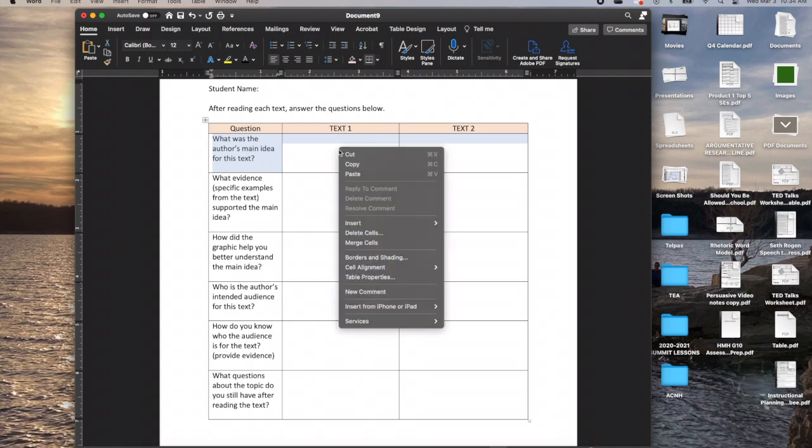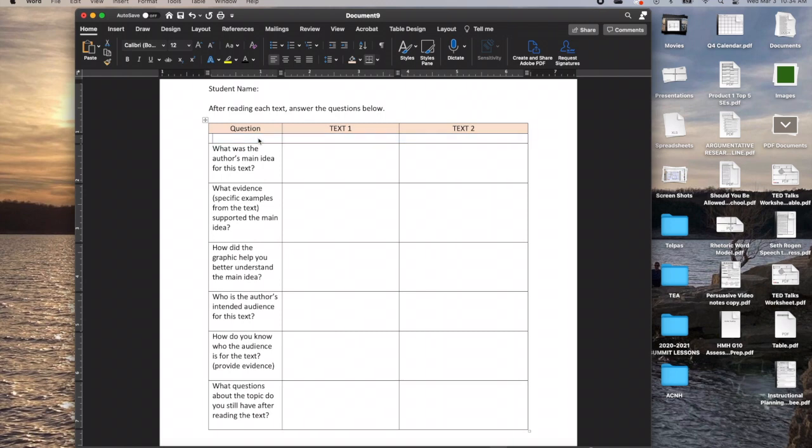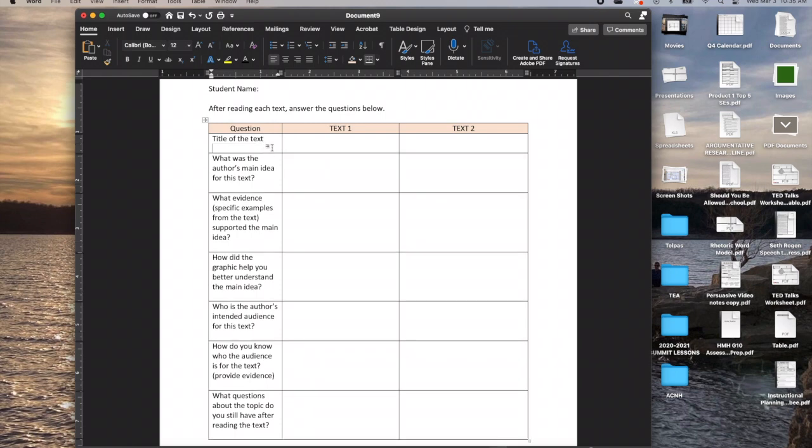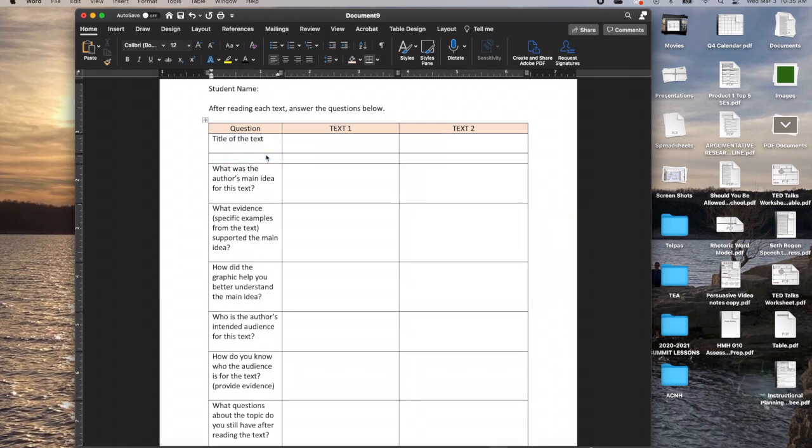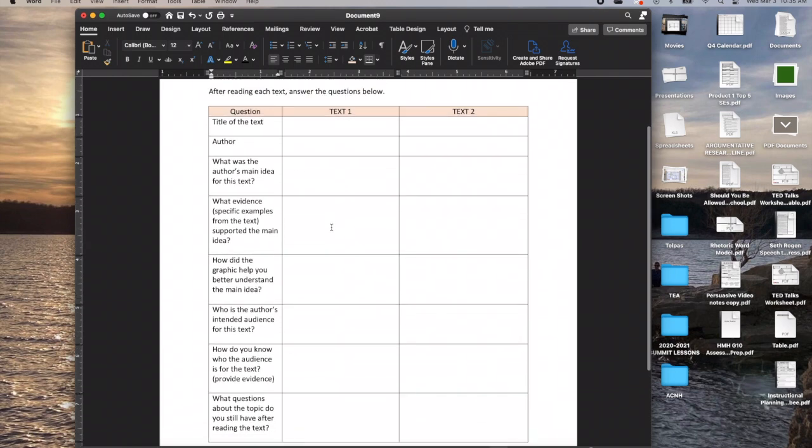So I probably want to go ahead and add a place for students to insert the title of the text and the author name. So by right-clicking in your table, you can select Insert Rows if you've forgotten to add a row of information that you know you need. So right-click, pick Insert, Row, above or below, and you can add rows to your table. So I've added title of the text and author name.